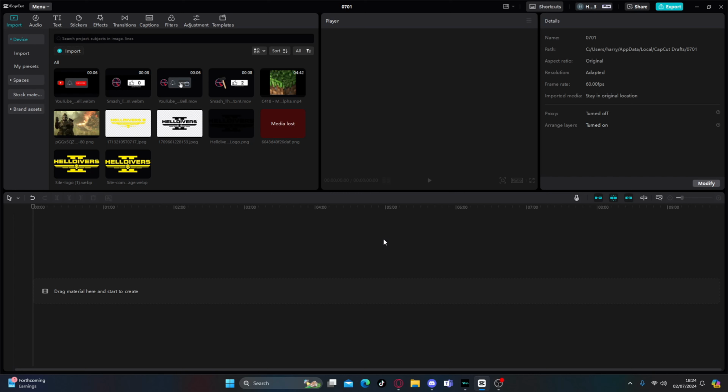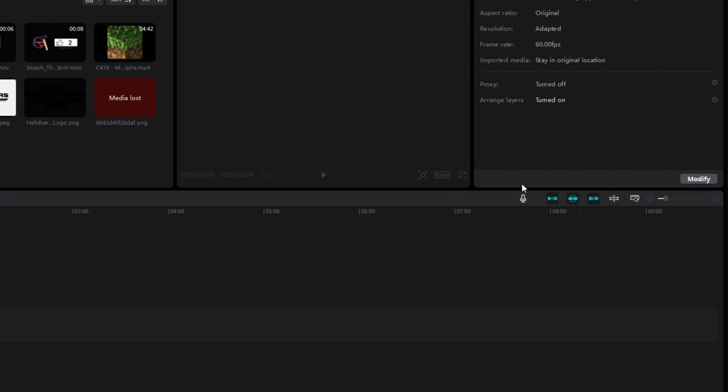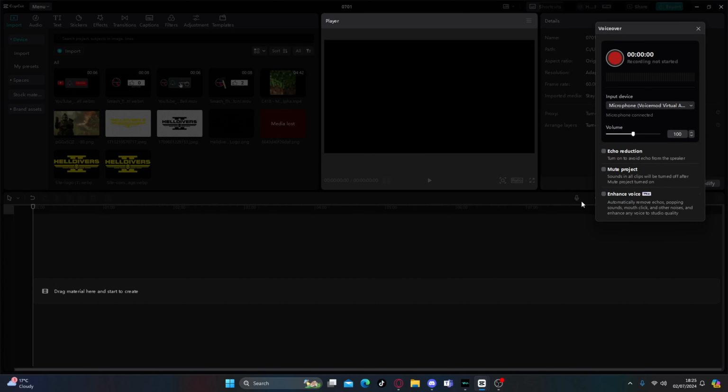Before we go to captions, we're going to need a voiceover. So if you want to get a voiceover, you're going to want to click this icon right here, and then start recording. You also have echo reduction. Turn on to avoid echo from the speaker if you're using speakers. Mute project. Sounds in all clips will be turned off after mute project is turned on, which means if you have a video playing here while recording it, it won't play, and the rest is just enhanced voice. So let's record one real quick.